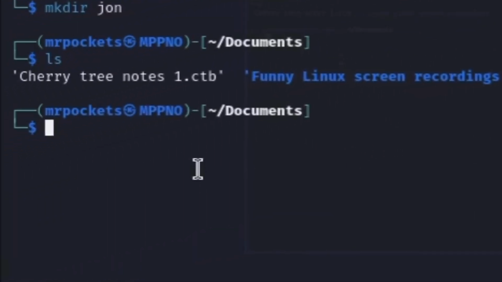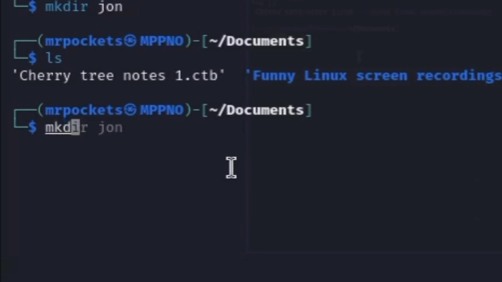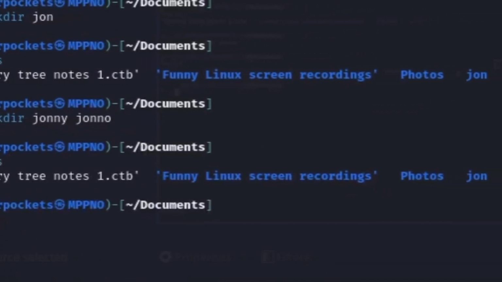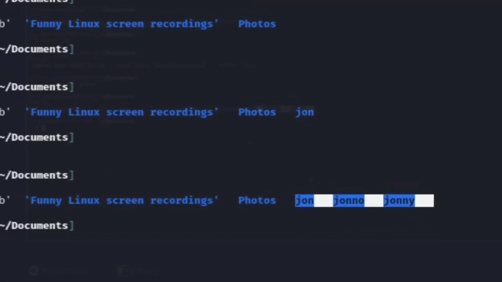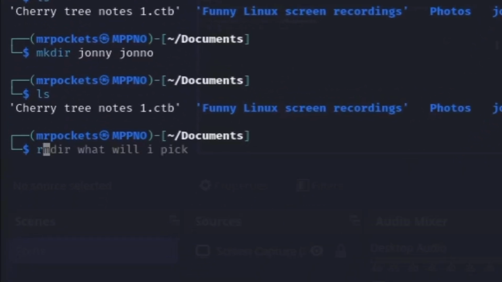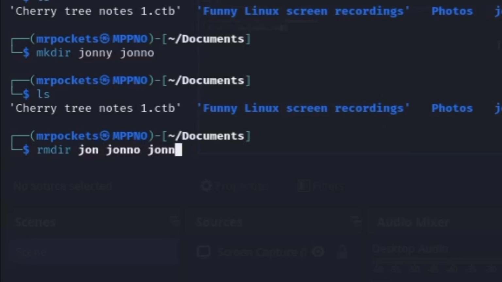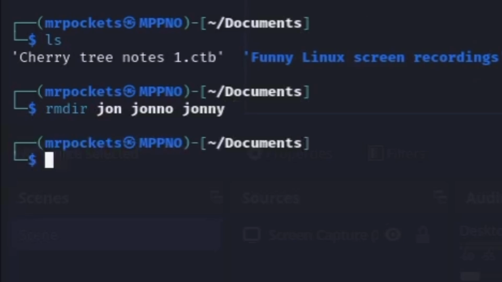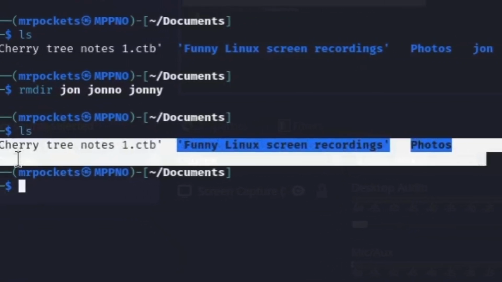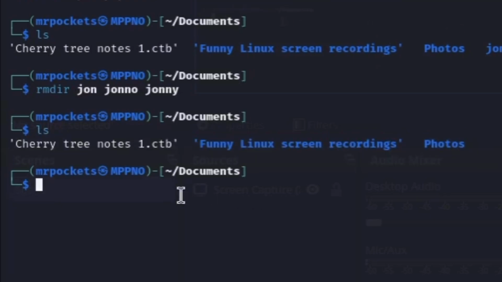To make multiple at the same time, just add a space in between each one and add multiple in one command like this. Now if we ls Documents, we have John, Jono and Johnny. To quickly remove them while in Documents, we can use remove directory, rmdir, and John, Jono and Johnny, which is our file names after it, and they are removed. And now we are back to just 3 things in Documents.